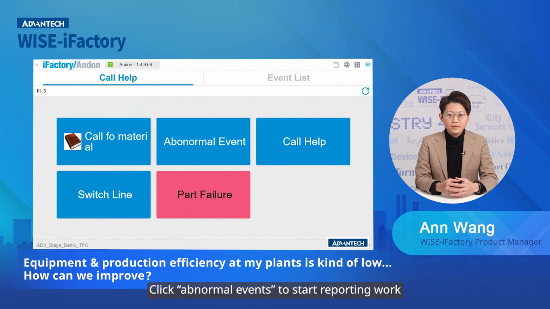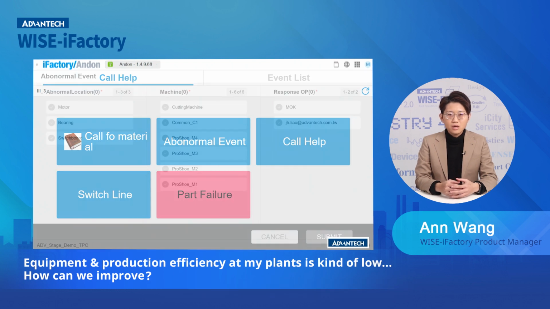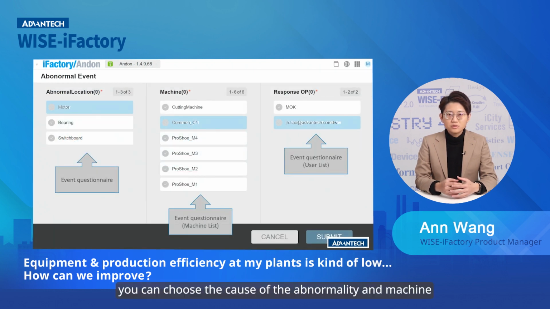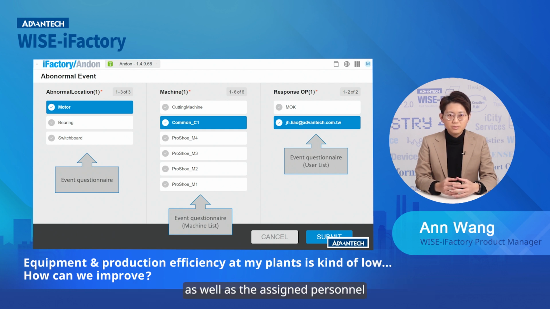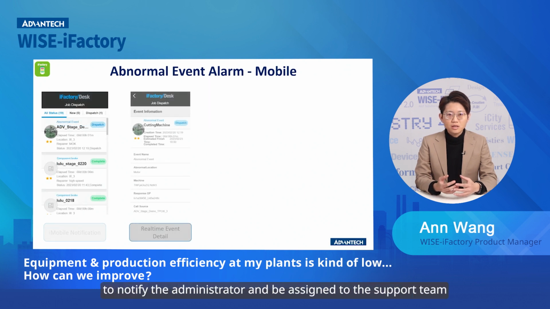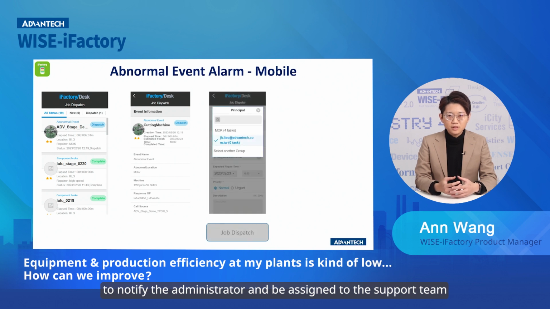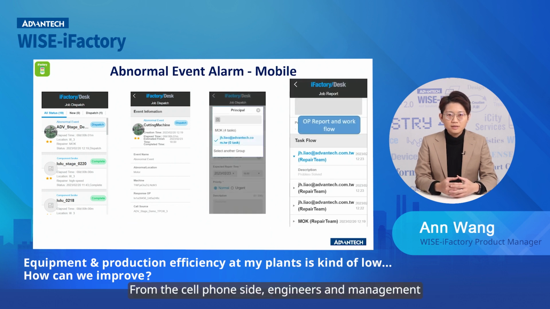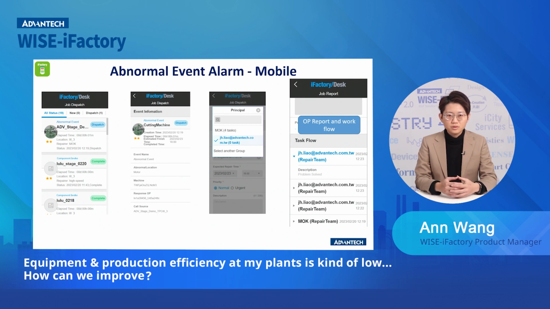Click Abnormal Events to start reporting work. Upon reporting, you can choose the cause of the abnormality and machine, as well as the assigned personnel. After sending the report, the abnormal event will be triggered to notify the administrator and be assigned to the support team. From the cell phone side, engineers and management can see and maintain the dispatch orders.